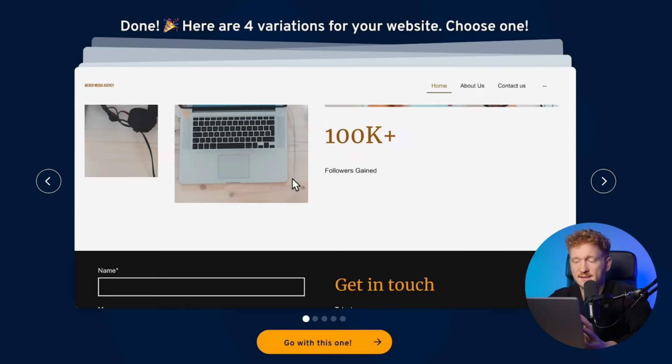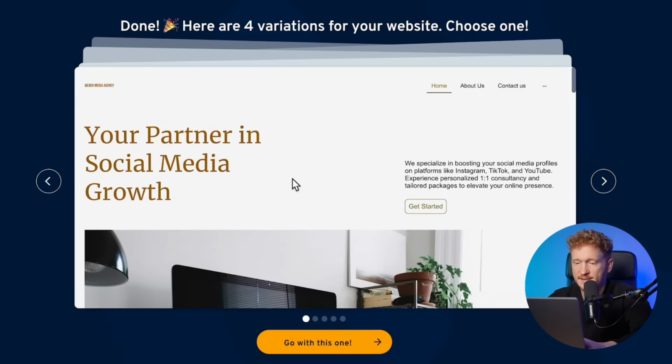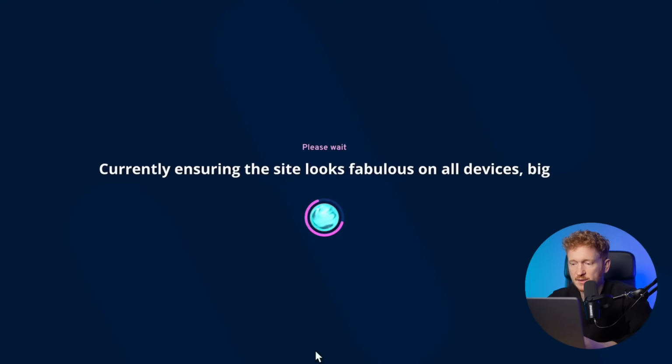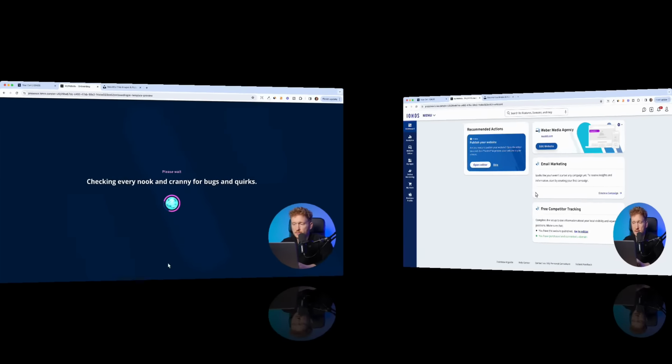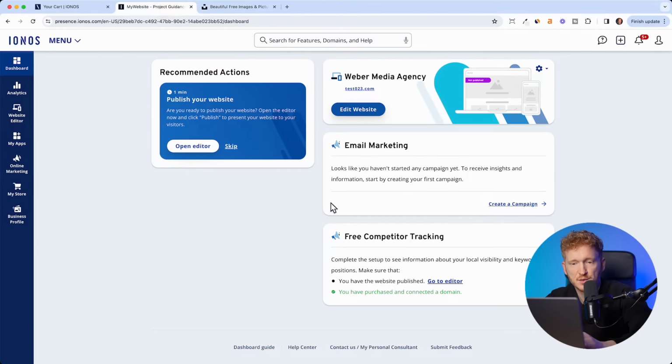And now in the next step, we want to go ahead and adapt this, edit the text and upload some of our own pictures, right? So I will go ahead and choose the first template. Now it will take another few seconds to create the website for you. And after that, we will land in the dashboard of IONOS. We can now go ahead and edit our website. But before we do so, I want to quickly show you the dashboard.